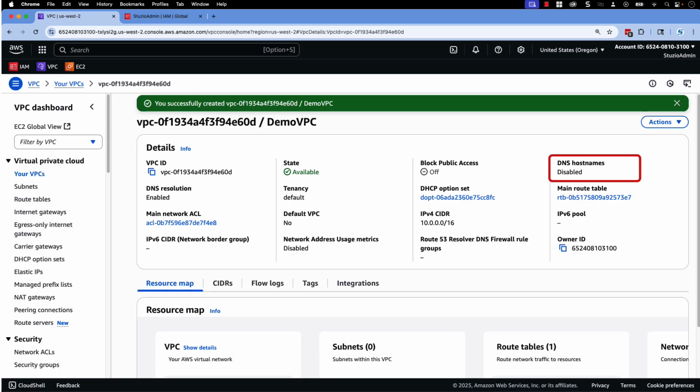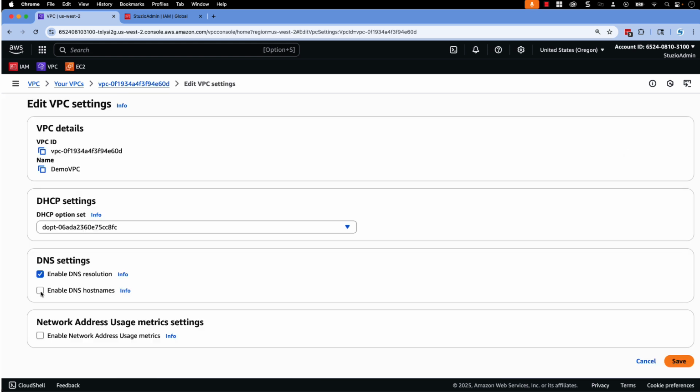Before I move on, I'm going to enable the DNS hostname. Notice that currently the DNS hostname is disabled. So I'll go to Actions, Edit VPC Settings, and check Enable DNS hostnames. If you enable this setting, then your EC2 will get assigned a public DNS name that we can use to reference it from the internet, like a public IP address. Note that for this Session Manager solution, both Enable DNS hostnames and DNS resolution are required. So make sure that both of these are checked in your VPC.